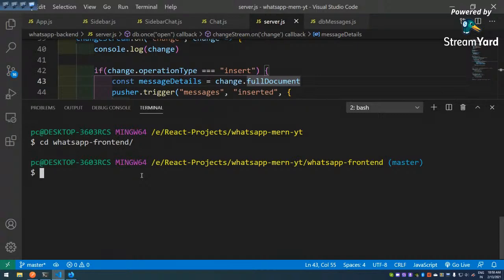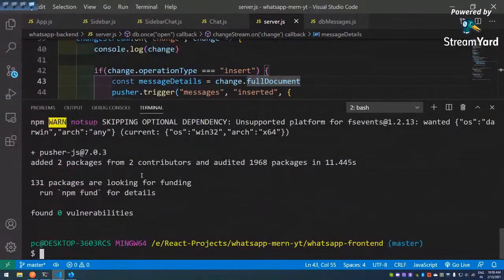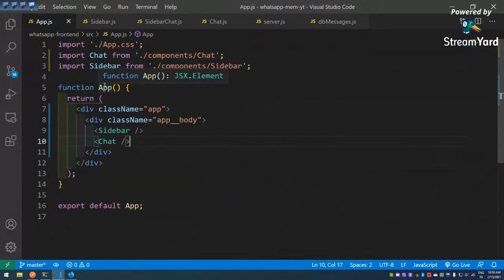My front end code is running, and this is very important: I'm installing something in the front end. So npm i pusher-js. We have to install this npm i pusher-js here for Pusher to work. So it is getting installed. Our backend is complete including the Pusher. Now we are going to go to App.js and start integrating our front end with the back end.